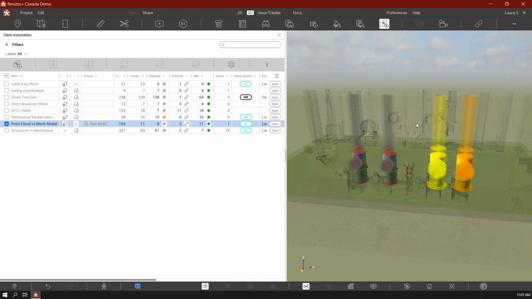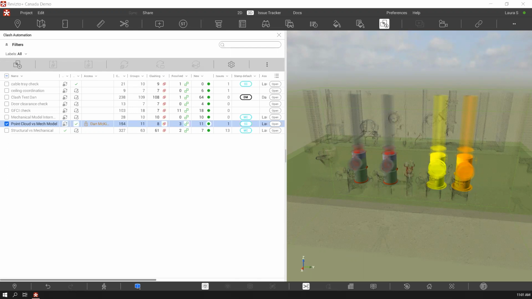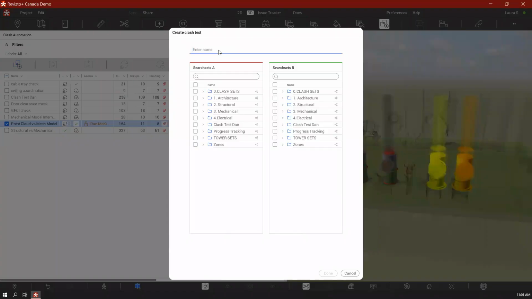Okay, let's get into it. I know you guys want to make a clash test, so let's get into that. It's very simple. I'm going to create a first clash. So here, my first dialog you're going to see is my search sets. I have to choose one search set to clash against the other.